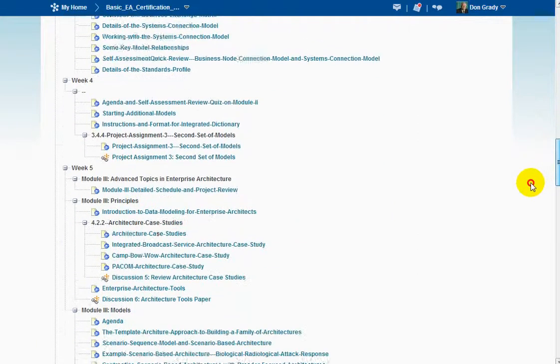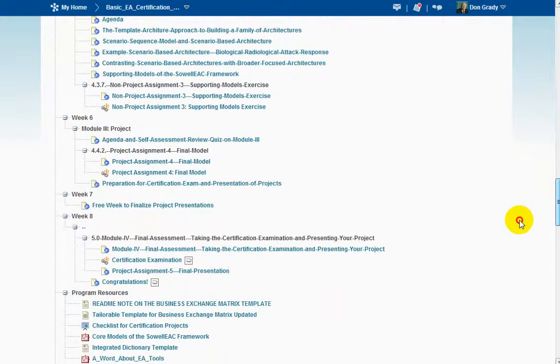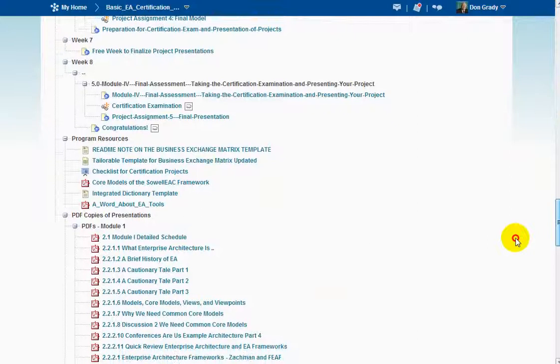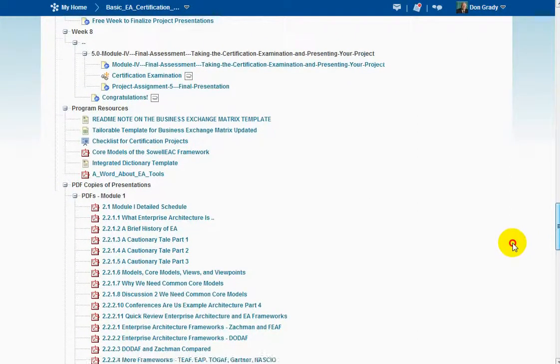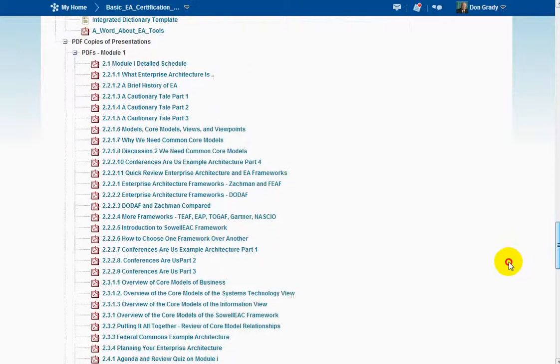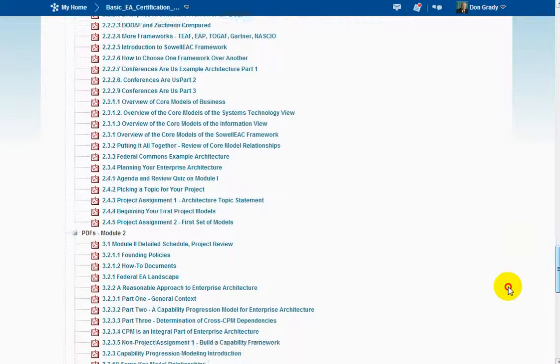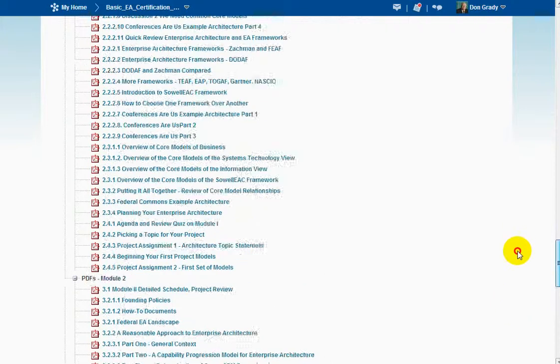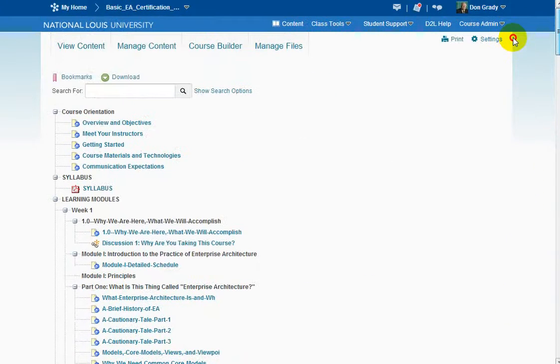And as you scroll down past, in this case, the 8th week, you will see a section where all the PDF copies of all the documents are contained for all the presentations. These are all accessible by your students, and they can be printed or downloaded to their computers as well. So I'll scroll back up to the top. You can see that it's fairly easily laid out. The content starts with the orientation, then the syllabus, and then all the learning modules.